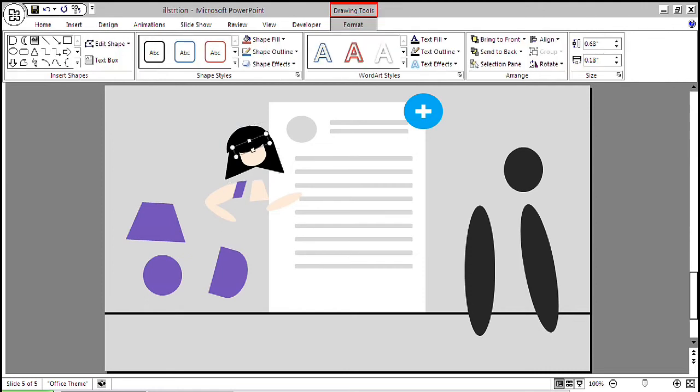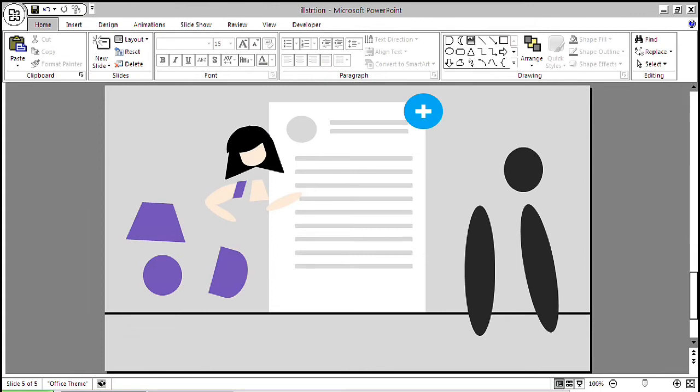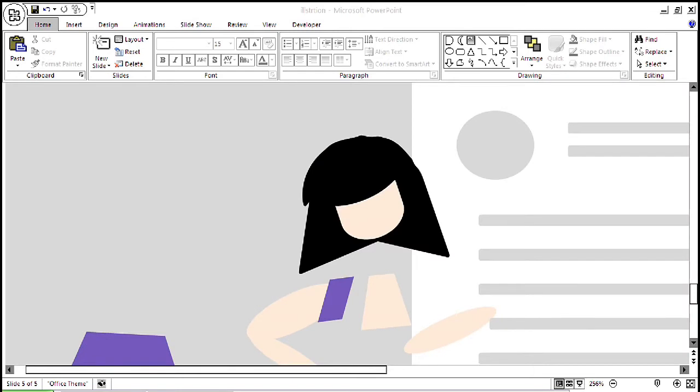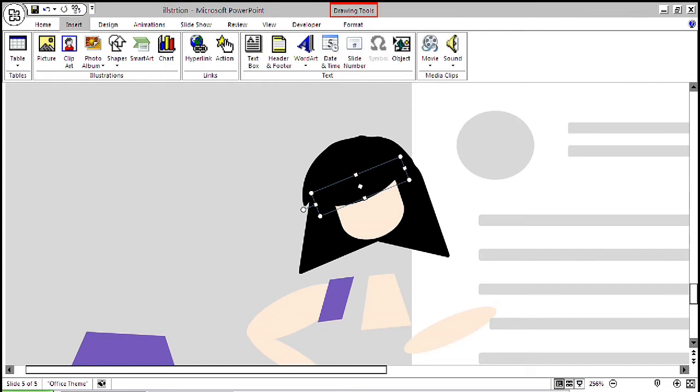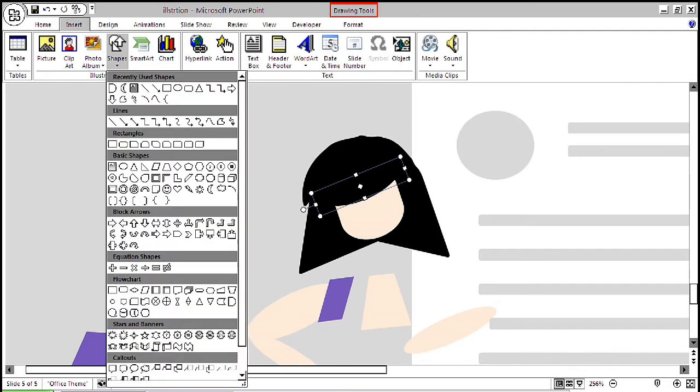Now we'll take the moon shape from the insert shape option, and we'll place it above the black head part. See, I have used the moon shape over here.